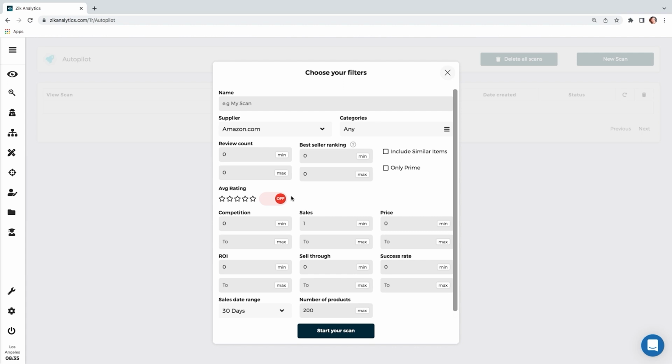Okay, so now let's start by giving a name to your scan. I'll just name it test 1, 2, 3, for example, and then you choose the supplier: Amazon.com, Amazon UK, Walmart, or AliExpress. We are also going to add very soon France, Italy, Spain, Canada, Australia to the Amazon filters. And then you can choose your categories.